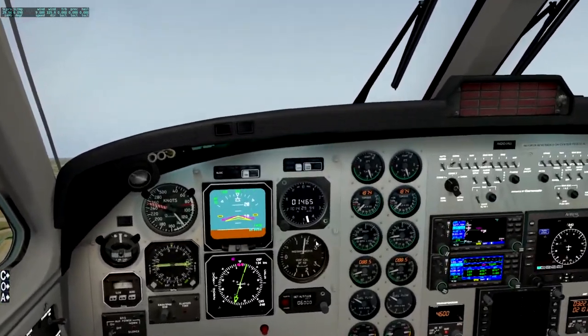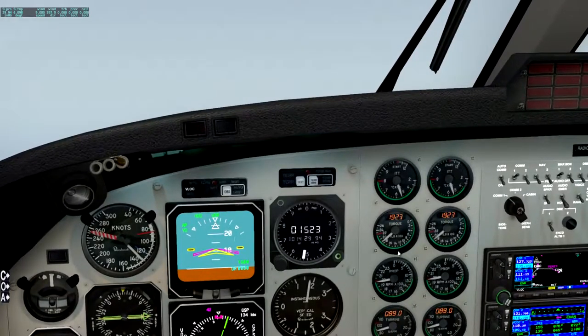And what I'm looking for is about 1900 to 2000 on the torque. Good. And climbing at the rate which we are, which is about 1800 feet per minute, gives me somewhere about 140 knots climb speed, which is what I want.